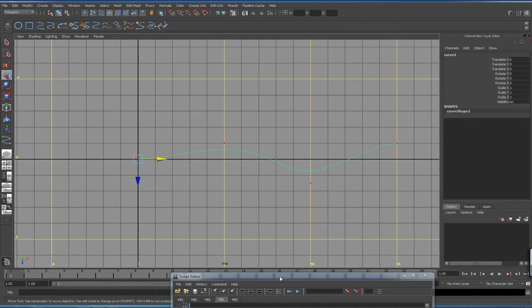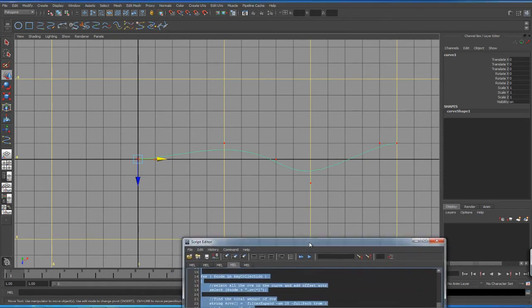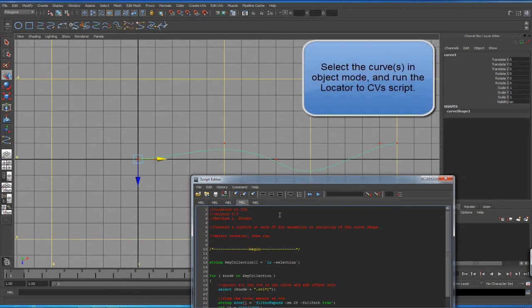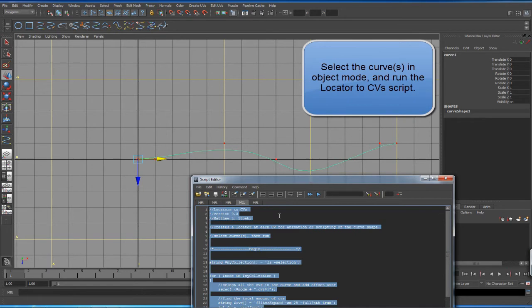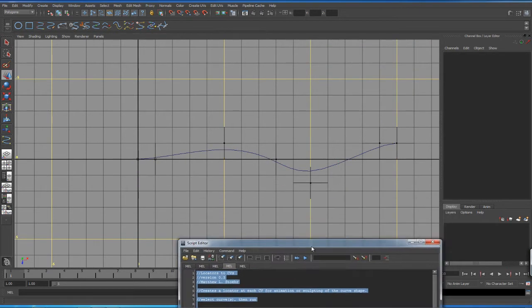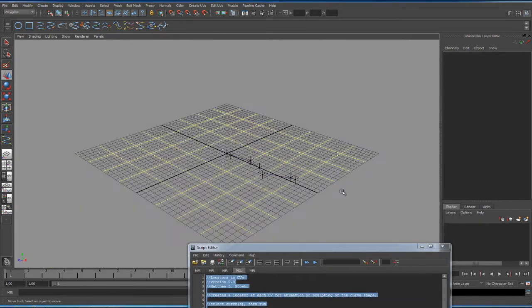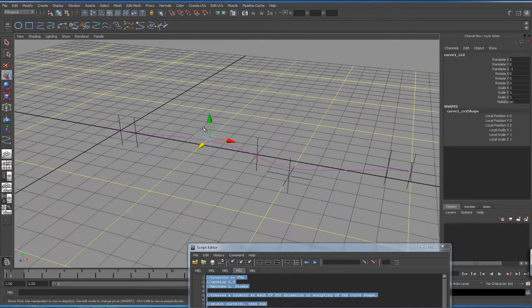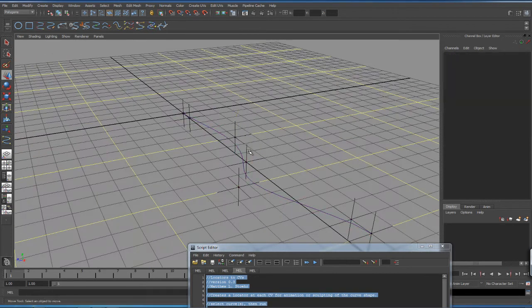So with this curve selected, we're going to run this new tool called Locators to CVs. And we're going to select all of that and hit play and play it. And what you get, if we go to the perspective view, are these crosshairs that when you animate it, when you translate them, it's going to change the shape of the curve.